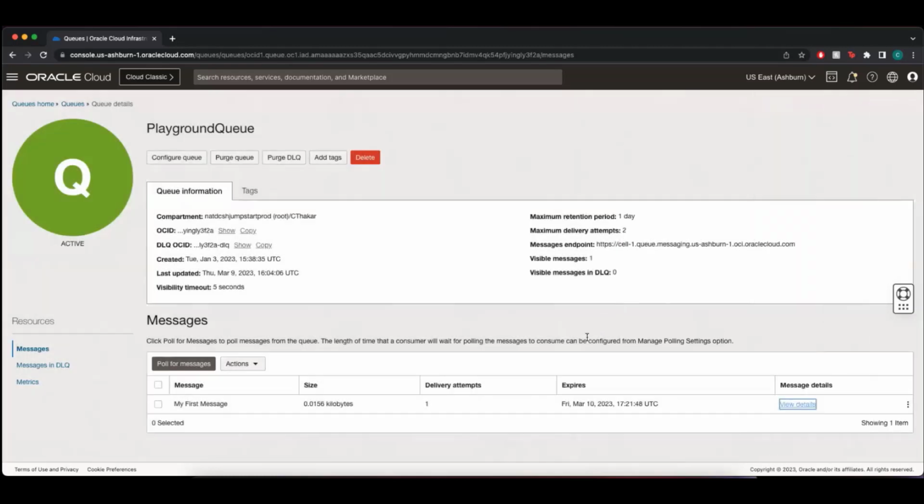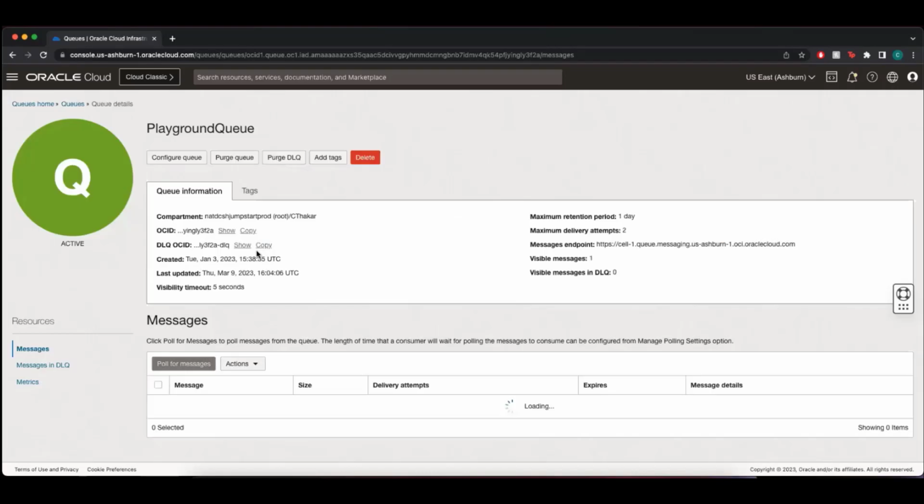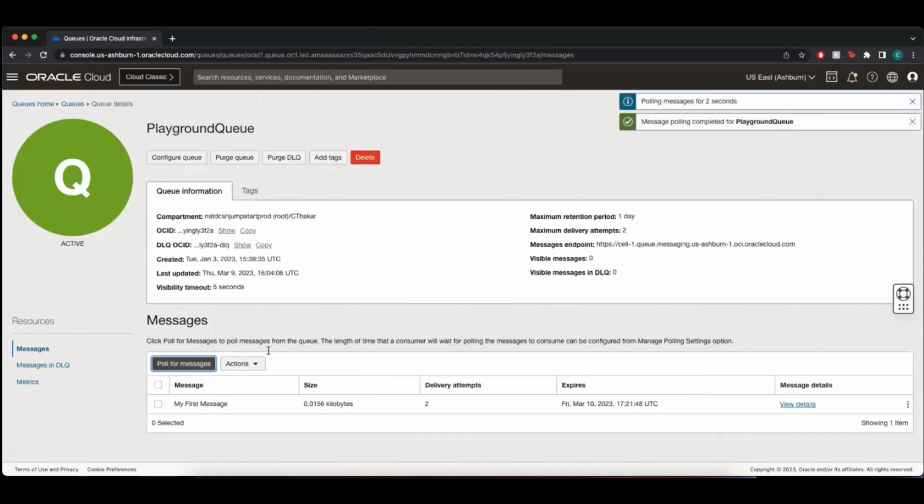I also want to show you how a specific message, let's say, for example, the consumer is not available, is transferred to the dead letter queue service. I have set the maximum delivery attempts to 2 over here. Currently you can see the delivery attempts are already set to 1. Every time I poll for new messages, the delivery attempts increment. So let's do this a couple of times more. As you can see, I polled the messages for another 2 seconds and the delivery attempts have now changed to 2.